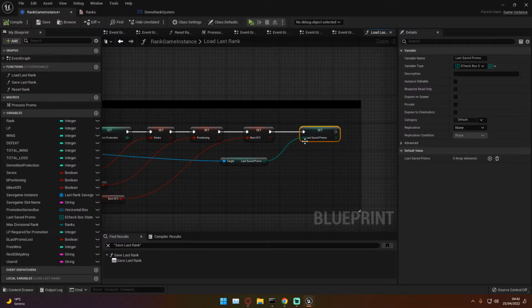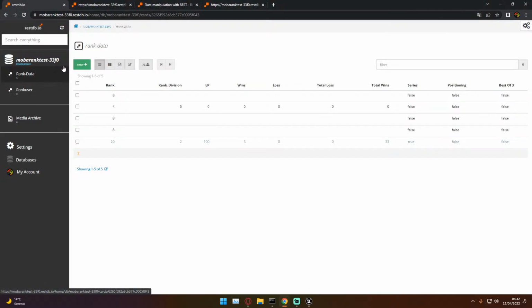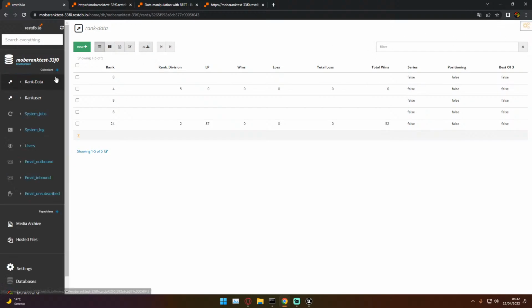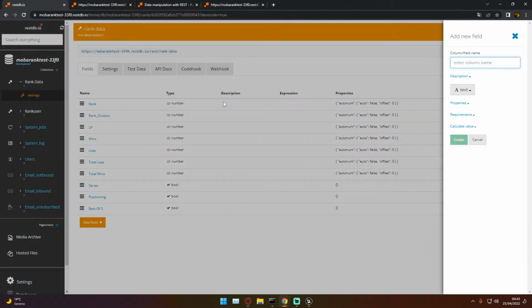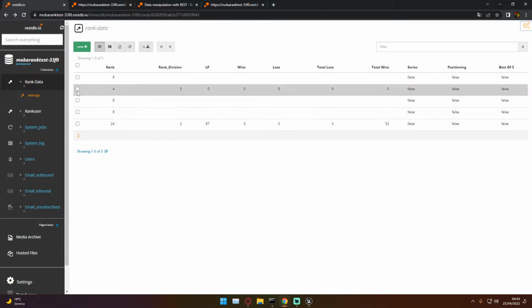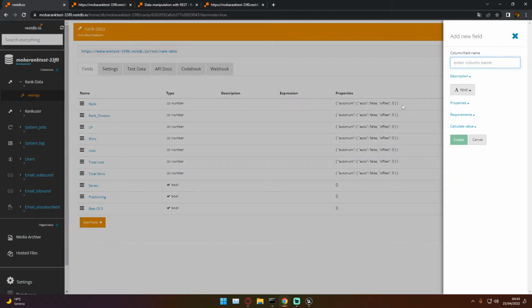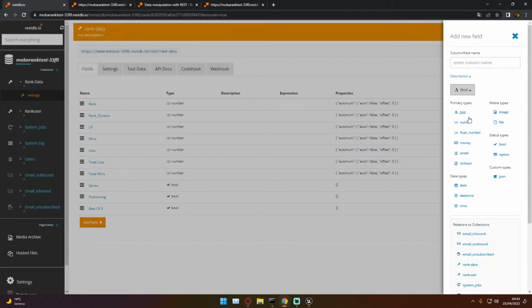So we probably want to make this in another way. So let's go here in REST.bio. Developer mode, settings, fields. Let's add a new field and let's call it current promo. Maybe not. I have complicated things seriously here. Let's see the options we have here.